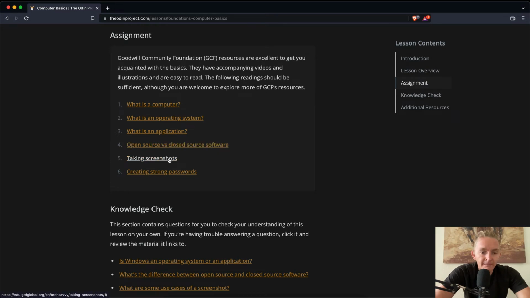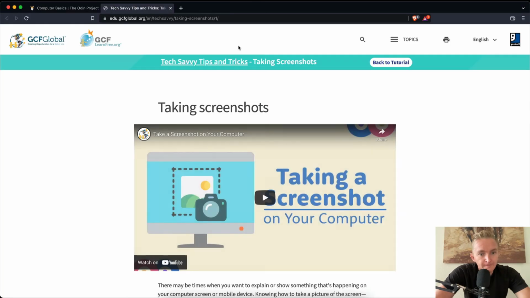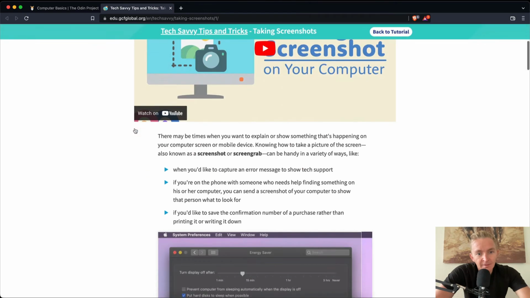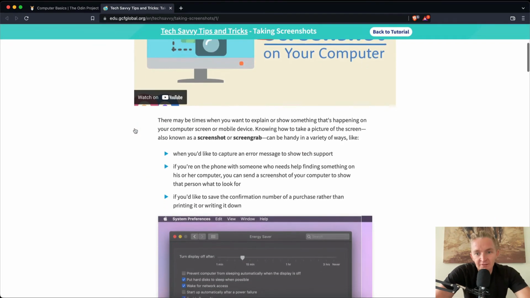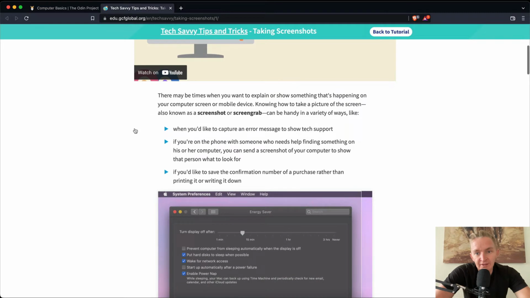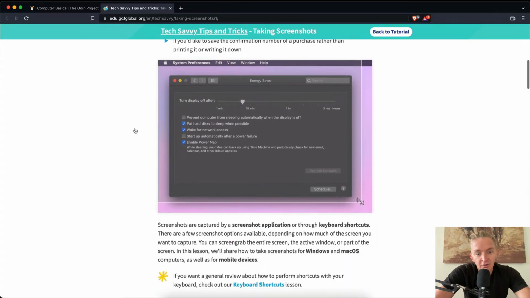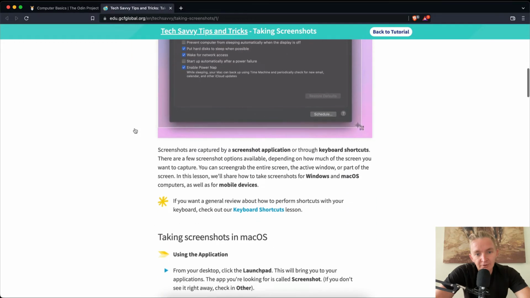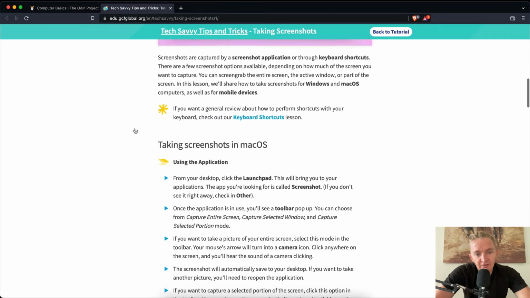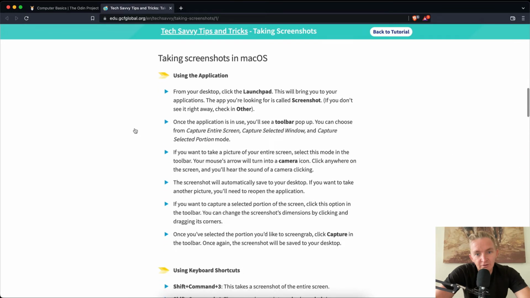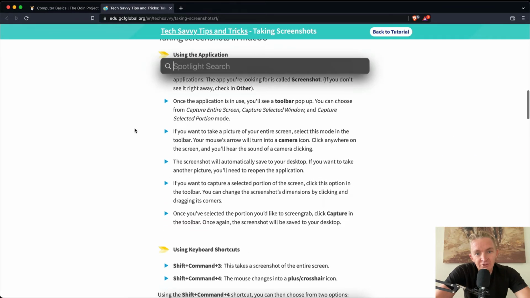So, yeah, taking screenshots. Interesting. There may be times when you want to explain what's happening on your computer. Knowing how to take a picture of the screen, also known as a screenshot or screen grab, can be handy in a variety of ways. Cool. Screenshots can be captured by a screenshot application. Taking screenshots on Macs using the application. The app you're looking for is called Screenshot.